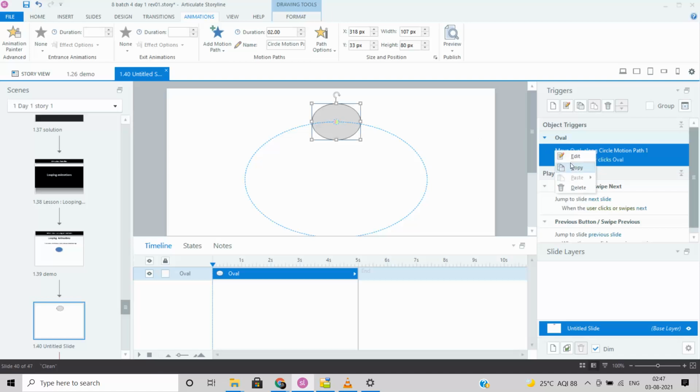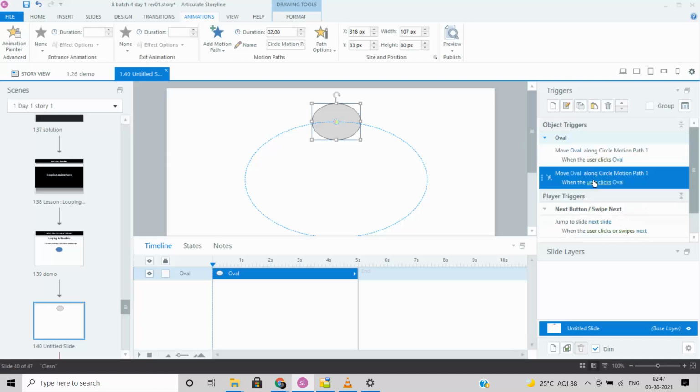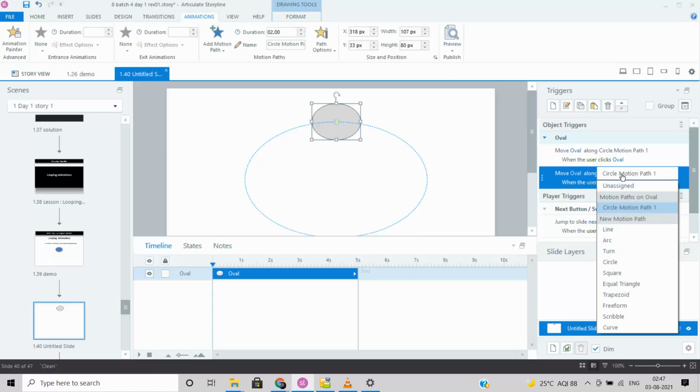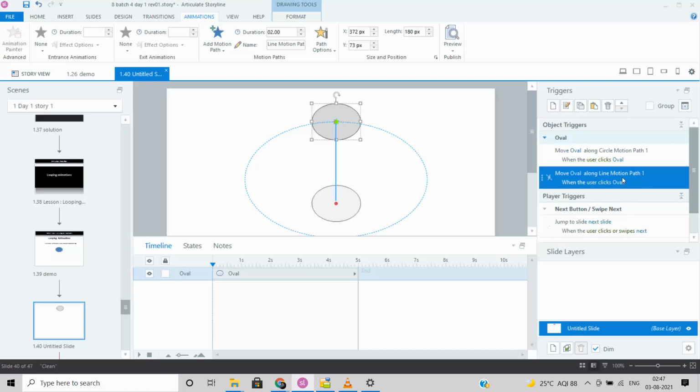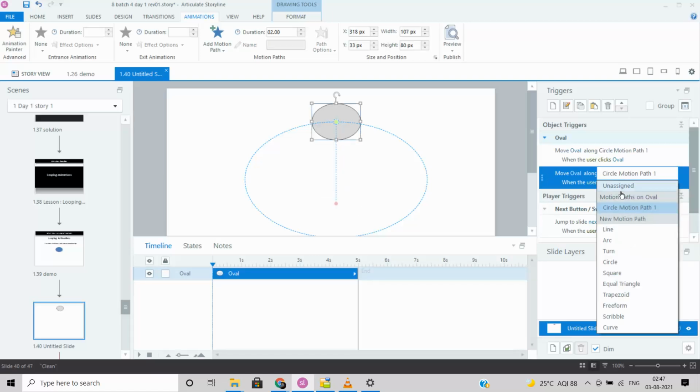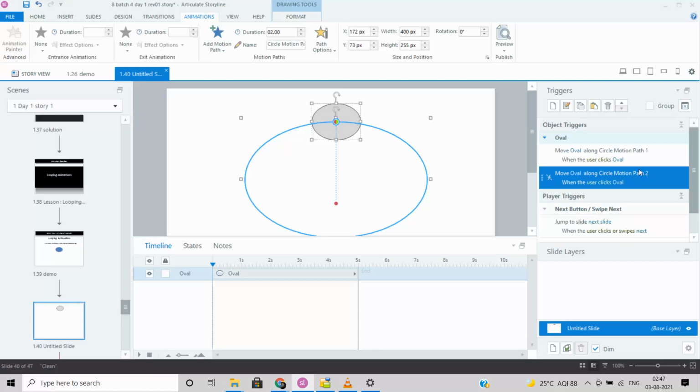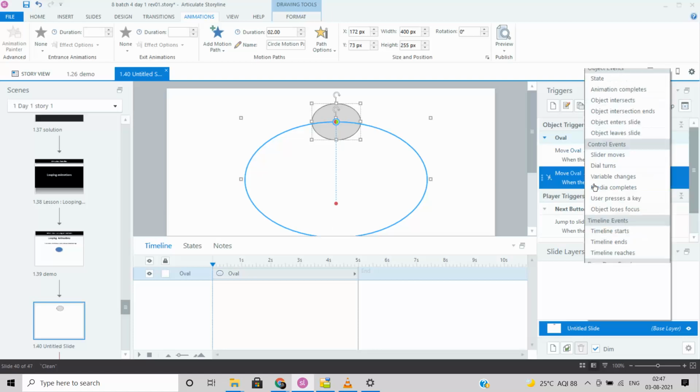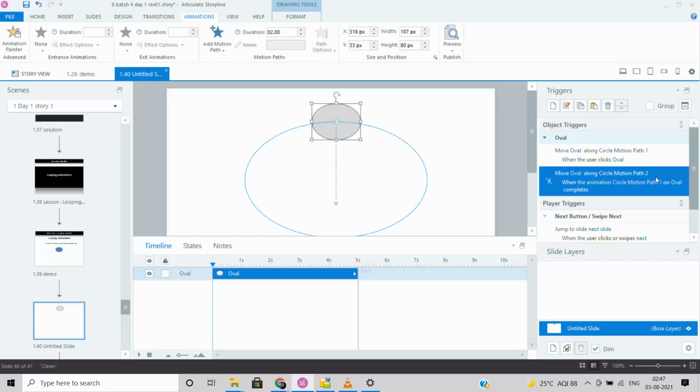Now I will copy this trigger and paste another trigger. Instead of path 1, I will attach a new path, and that will again be a circular path, not a linear path. This time the second circle motion will happen when the animation completes for the first one. So it will complete 1, then it will go to 2 and stay there. Let's look at this.